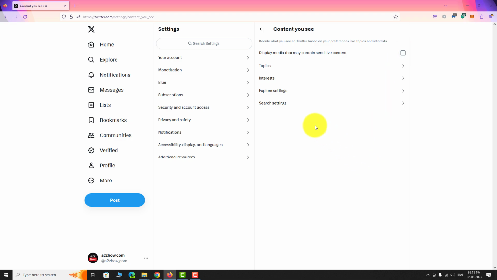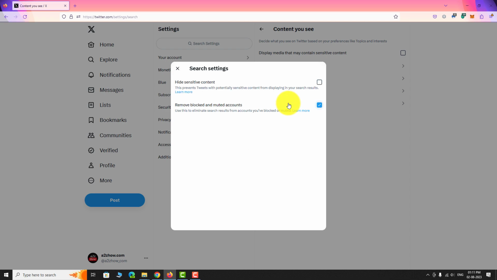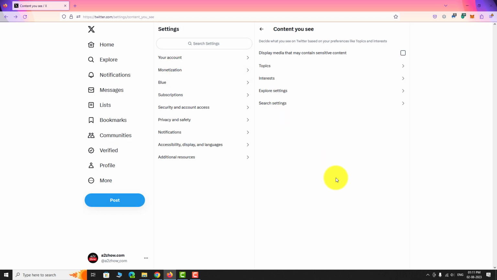Now click on Search Settings. Check the box next to the text that says Hide sensitive content. That's it. Sensitive content is now hidden on your Twitter searches. This is how you can turn off sensitive content in Twitter searches.